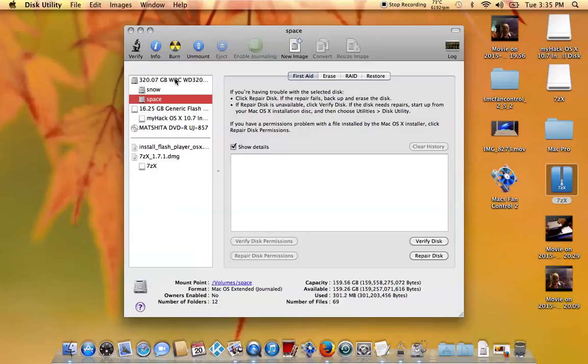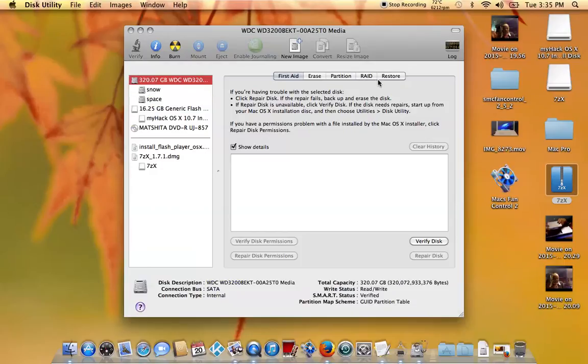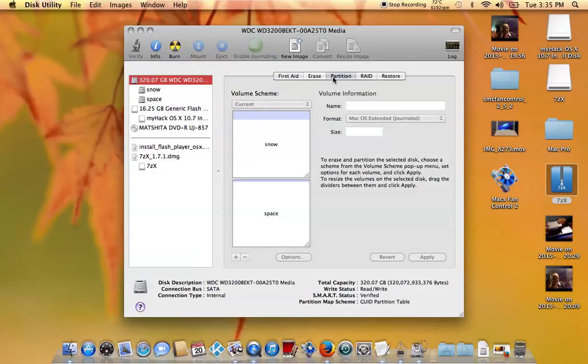I would just go and select here and then partition, and then we hit add partition. You see here we select the drive and we say add the partition, so it will divide the drive in two. So we can call this, for instance, it will call it space 2. It will make a Mac OS X journal partition, and we can hit apply.